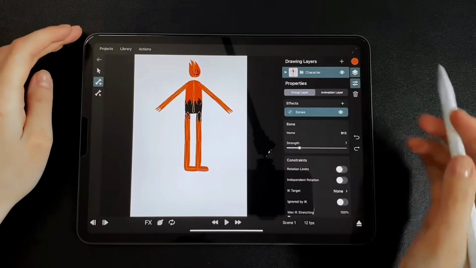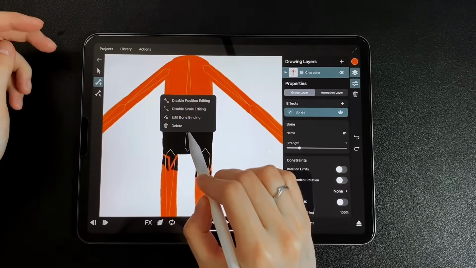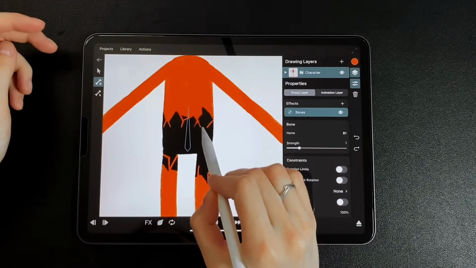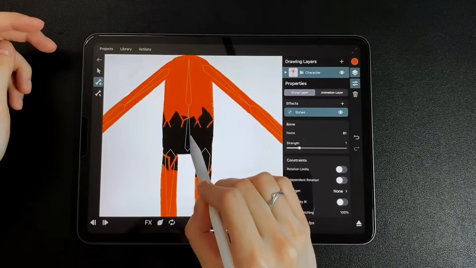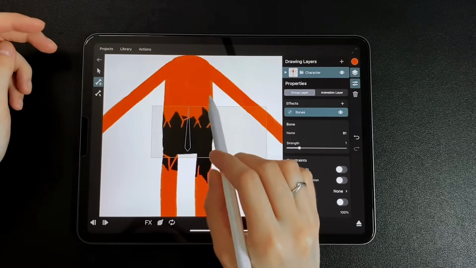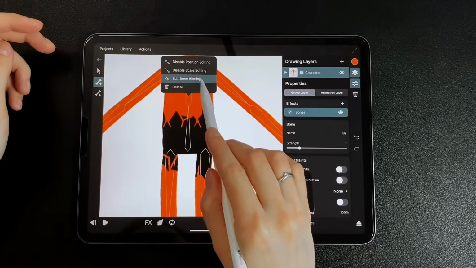Great, now we need to connect the bones to our layers so everything works properly. Click the bone, choose Edit Bone Binding, then tap the layer you want. In my case, it's the shorts. Then click Bind to Bone on the same bone. I repeat this process and also connect the body layer. Now repeat this for every bone.